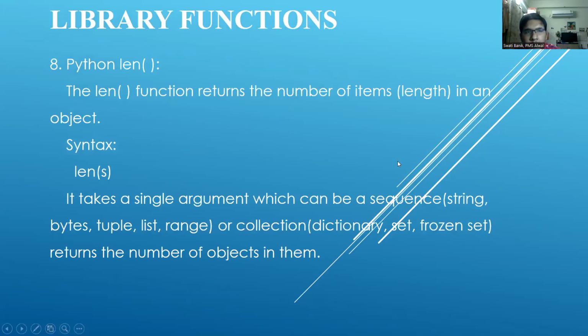The eighth library function that we have is Python len. The len function returns the number of items or length in an object. The syntax of len function is len with s in parentheses. It takes a single argument, which can be a sequence such as string, bytes, tuples, list, range, or collection such as dictionary, set, or frozen set, and returns the number of objects in them.